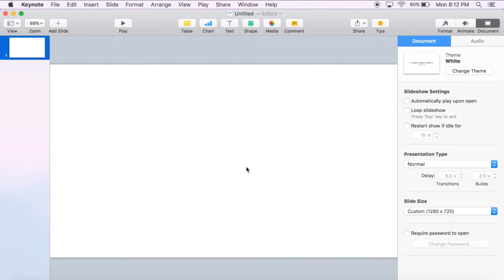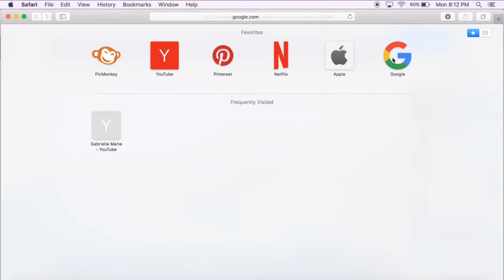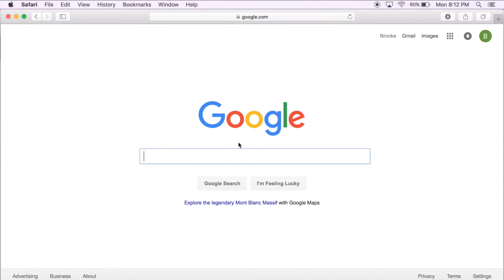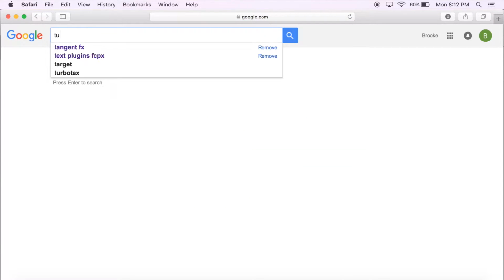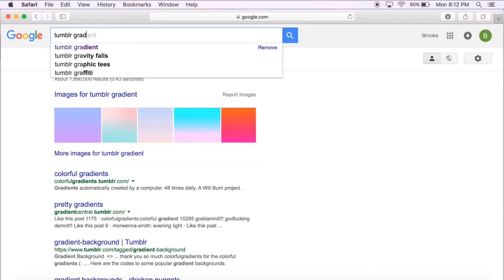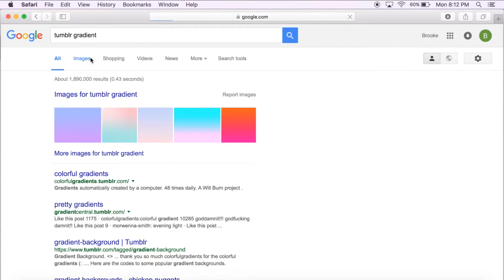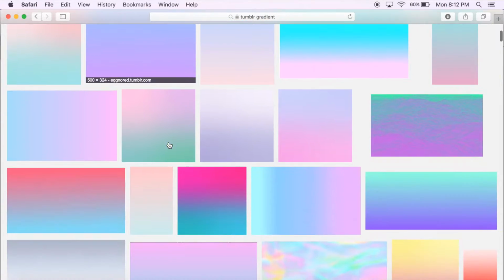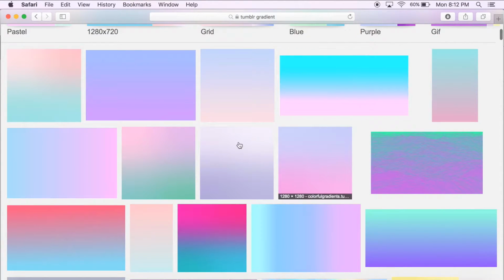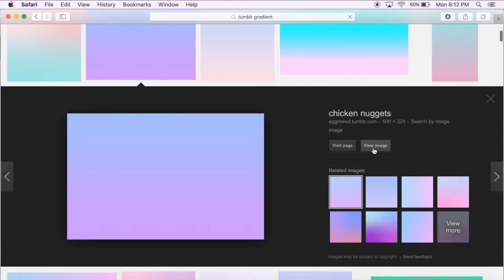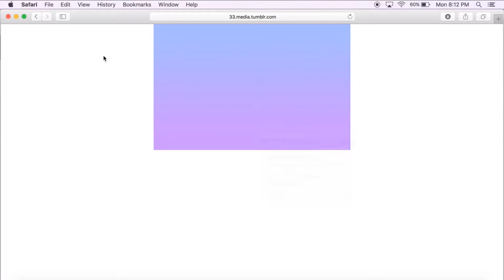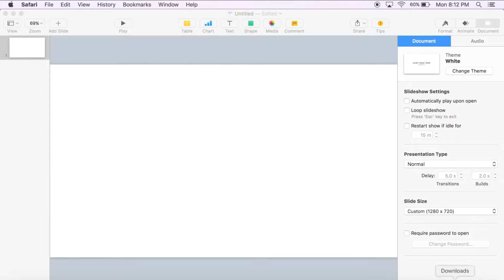Okay. Then after that, you're going to go into Google and find the image that you want to use for the background. I'm just going to use a Tumblr gradient. And pick your image. I use this one. And you can go ahead and save that to your downloads or anything. Just save it to your computer.